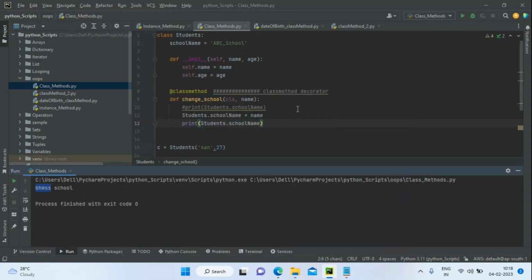And then one more method you have, that is called static method. We'll discuss it tomorrow. Okay.